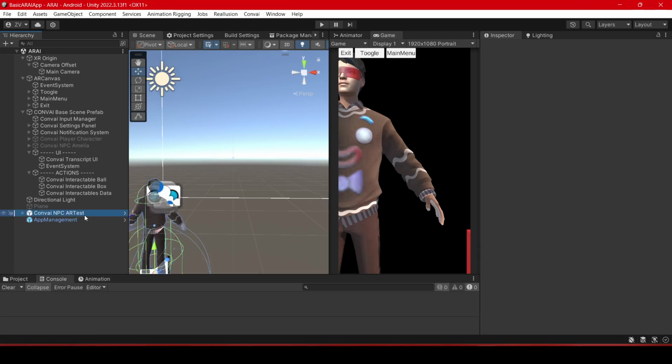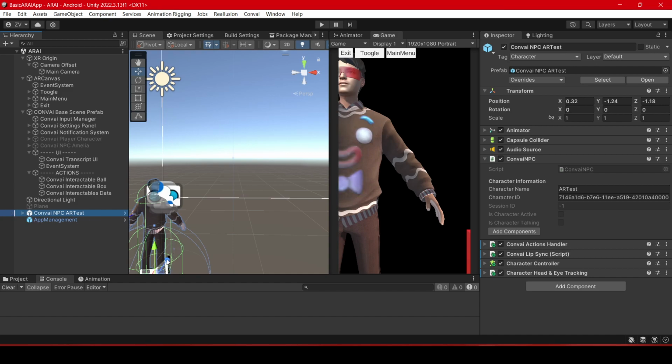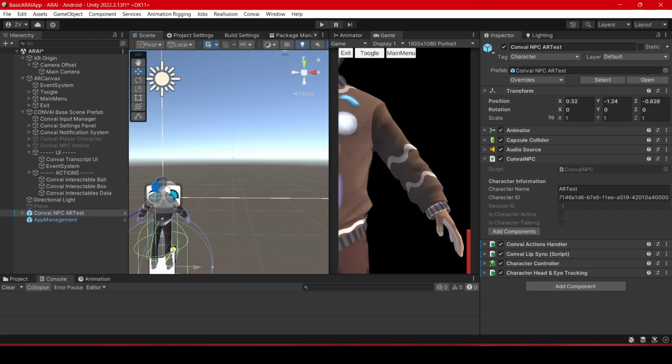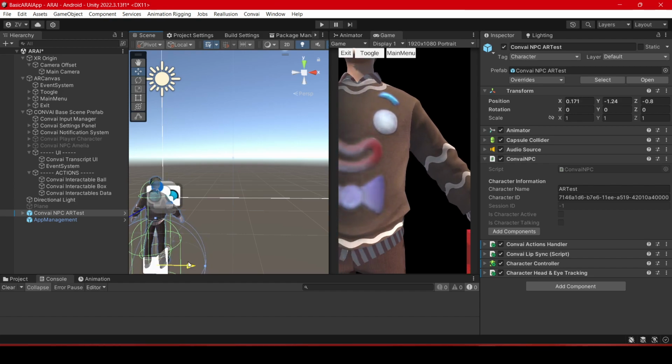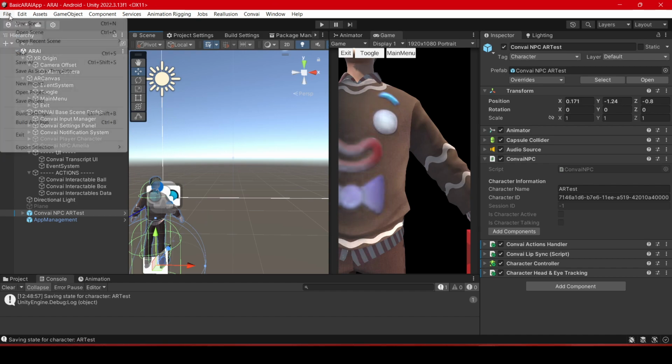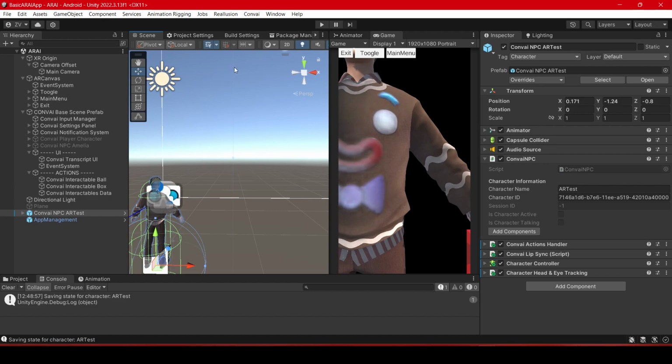We will click our character again and just move him closer to the camera so that he can activate the pop-up. But when we build this to our phone, we won't need to do this. We can walk up to the character. So I will file, save project.